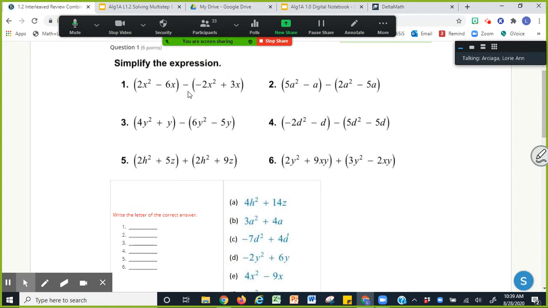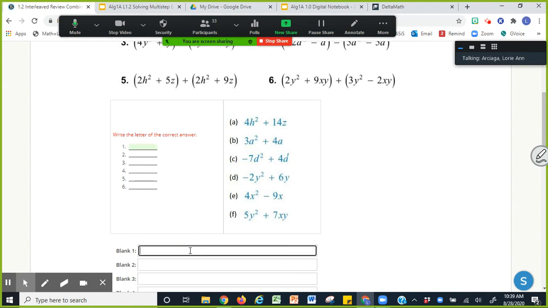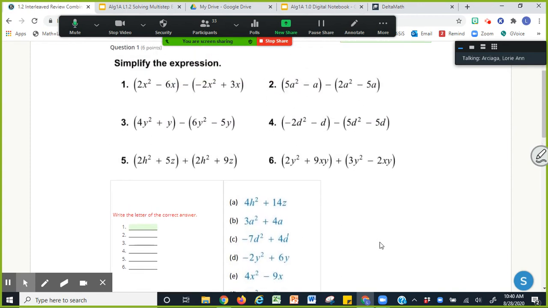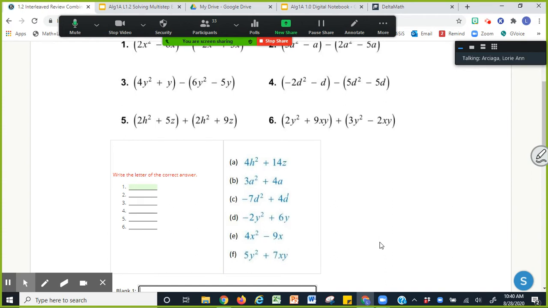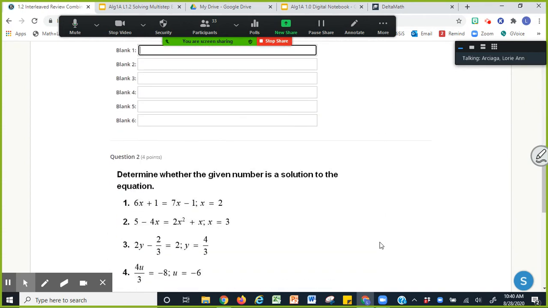So you guys are going to combine like terms, and you have to choose the letter of the correct answer. So you're only going to write the correct letter here. Okay. All right. Now be mindful because some of them are using different variables. So sometimes the variables kind of give you a clue already, right? Okay.